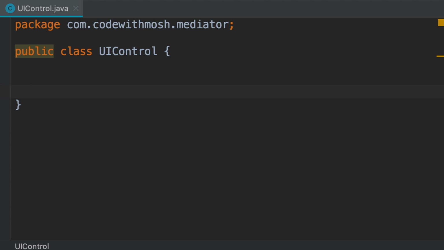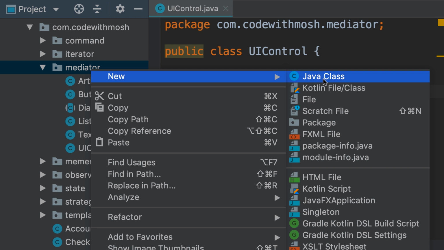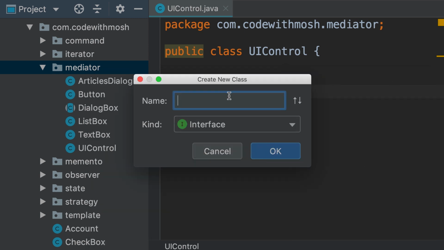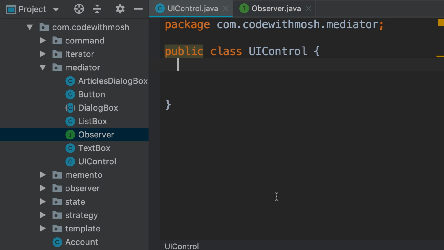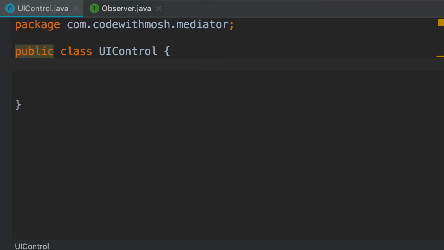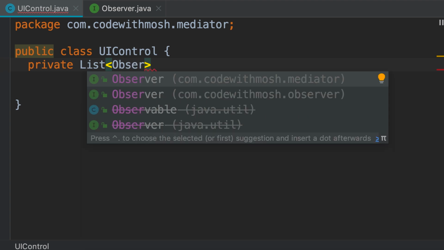Now we need to introduce the observer interface. So in this package, let's add a new interface called observer. In this interface, we need a single method called update. Now, back in our UI control, we need to maintain a list of observers. So let's declare a private field, list of observer. Now we have two observer interfaces. Here's one in the mediator package. Here's another one in the observer package. We're going to use the one in the mediator package.